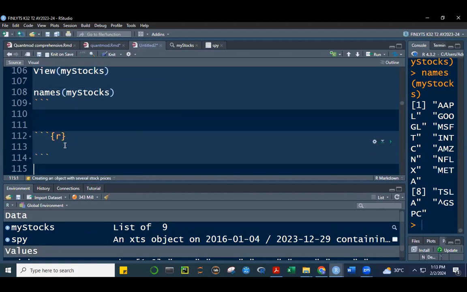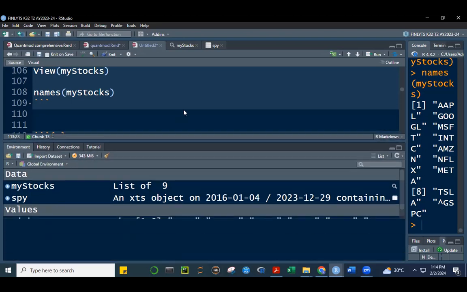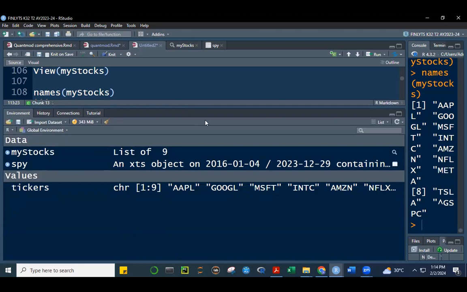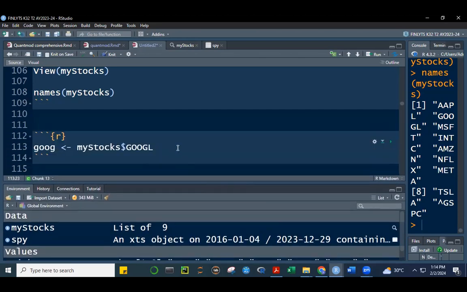Suppose I want to create an object called Google. I just use GOOG, and then I'm going to use my stocks, and then dollar Google. What will happen? Will this create now an XTS object called Google? Let's see. Could you kindly run this and please give me feedback? What happens? We're extracting now Google from the my stocks object.